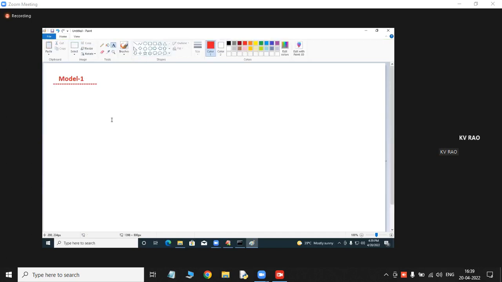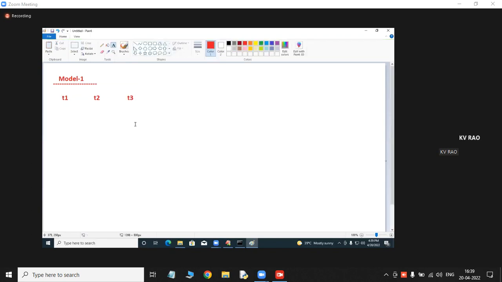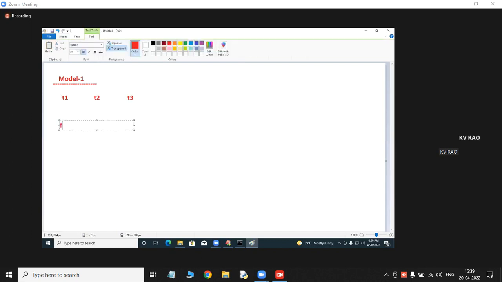Model 1 says what? Here I am saying thread T1, thread T2, thread T3. What is T1 and T2 and T3? T1 is having a function, some F1 function, for example. T2 is having F2 function. And next is T3 with F3 function. These are the three functions.